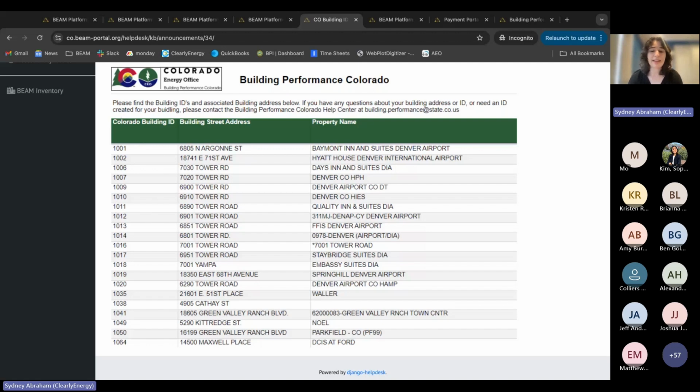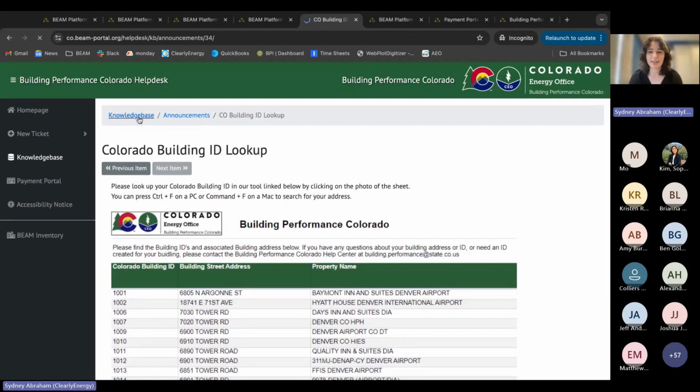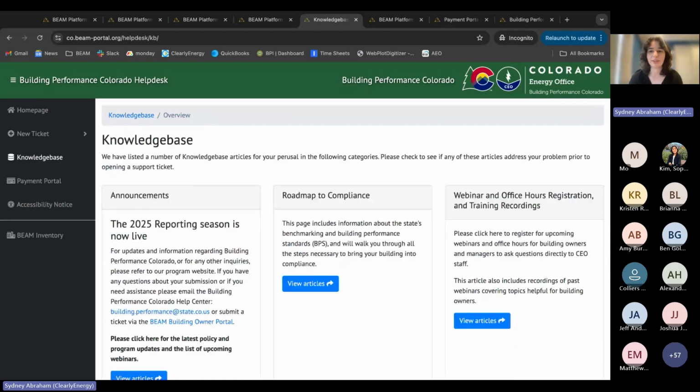If at any point you have any questions or there's a question that is not able to be answered by this knowledge base or you're having trouble locating your ID, then please just feel free to write into the help desk and they will be more than happy to assist you. But many, many common questions can be answered by the information here on this knowledge base.